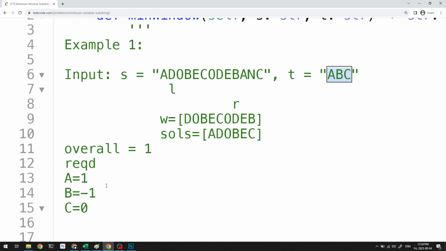Anyways, so we have this. We don't change our overall because these two we've already completely processed, so we don't change our overall. But we still need to increase our R because we are not at a valid window yet. And now we're at an A. So now what can we do? Well, now A becomes 0 here, right?